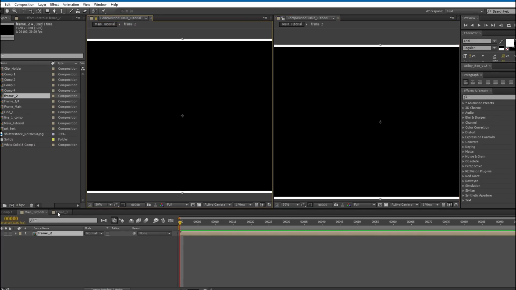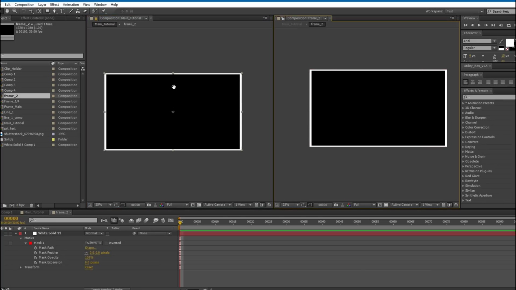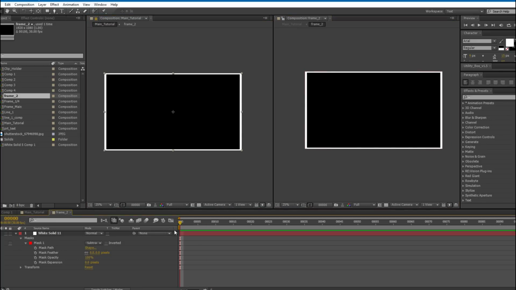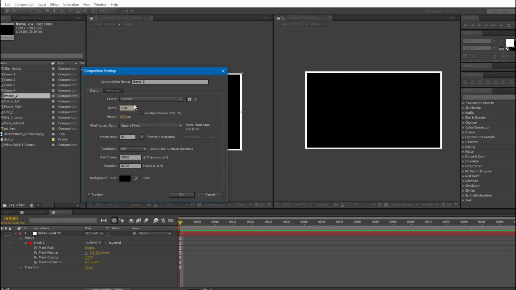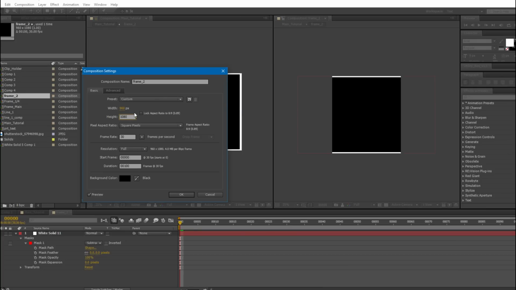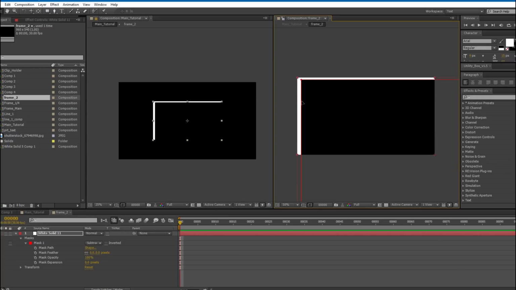Alright, and now if I go inside my frame 2, we have both of these compositions seen at the same time. And what I want to do with this second composition that we've created, frame 2, is go to composition, composition settings, and split the width and height in 2. So I'll divide this by 2 and also the height by 2. Alright, and what I want to do now is grab this solid that we have with the mask. And while having Ctrl and Shift selected, I will drag this over until it aligns perfectly with the corner over here.